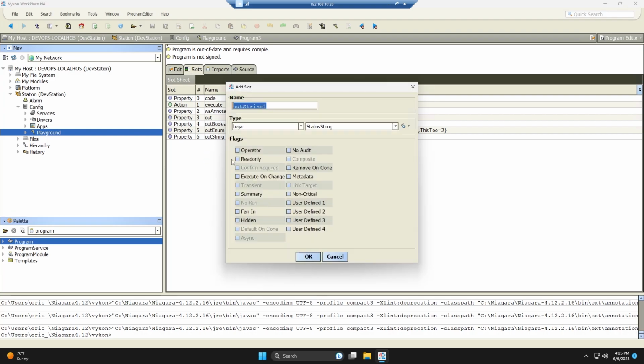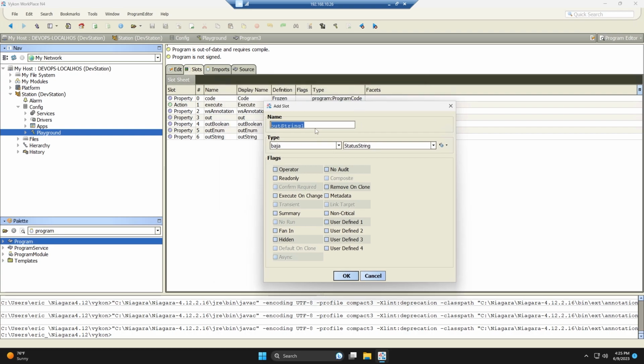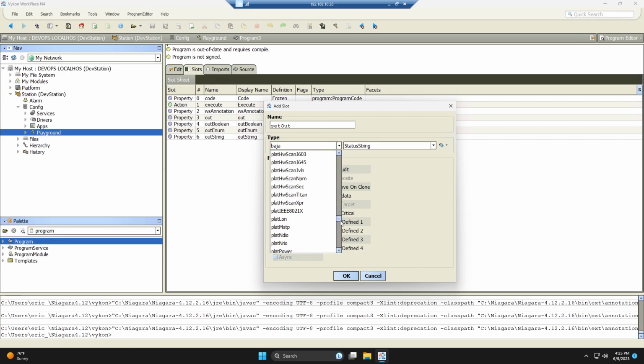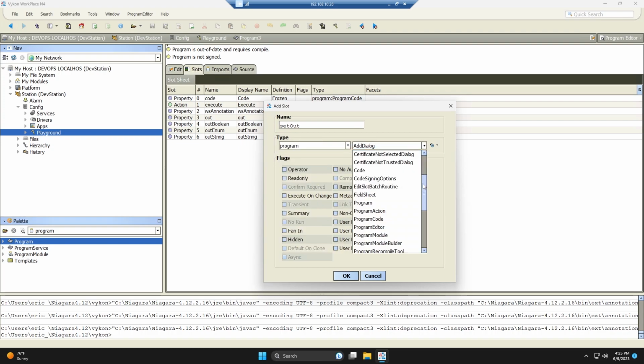So now we need to do some actions. So first action, we'll just call it set out, and the type is going to be from the program module, and the type is a program action. And there's nothing we need to do here as far as flags go.